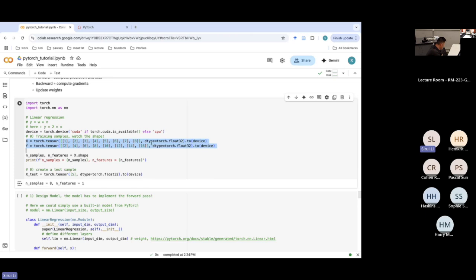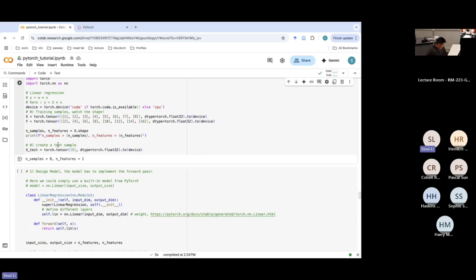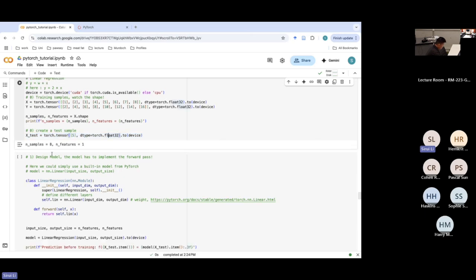So here for X input, I have eight numbers, and Y is the corresponding output. So if X is 1, then Y should equal 2 because my linear regression is Y equals 2X. And if X is 2, Y should be 4, and so on. So if X is 8, Y should be 16. This is just my training data. And then you can also create some test data to test your model. So here I just created my test data, X equals 5. It's just one number. I want to see how it performs. So this is how I prepare my training data and my test data.